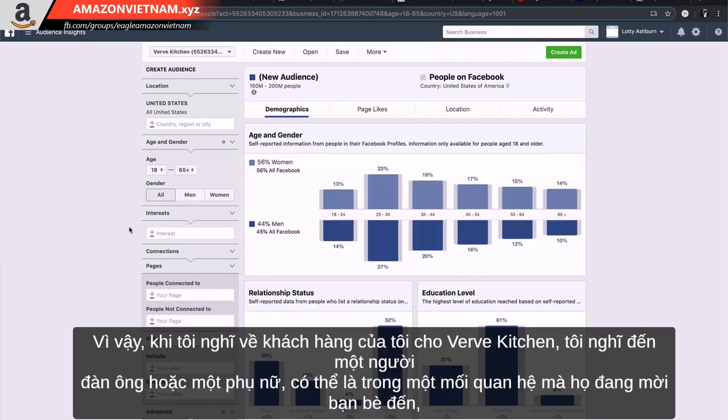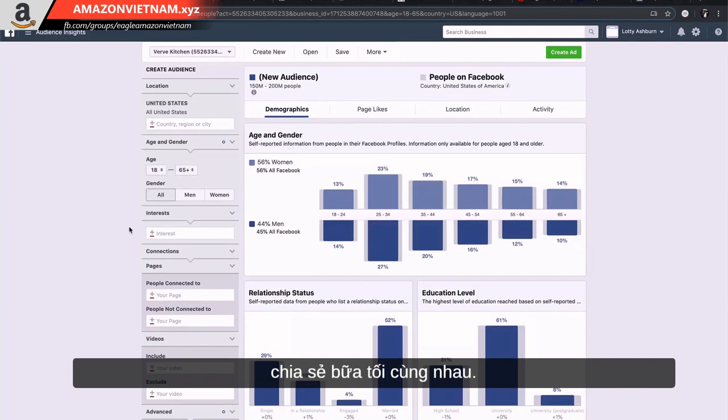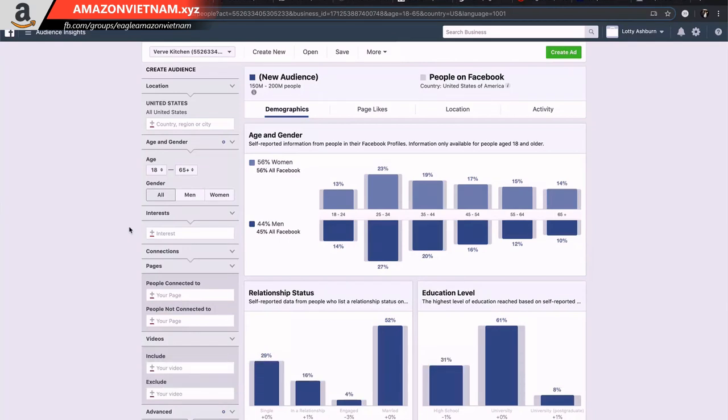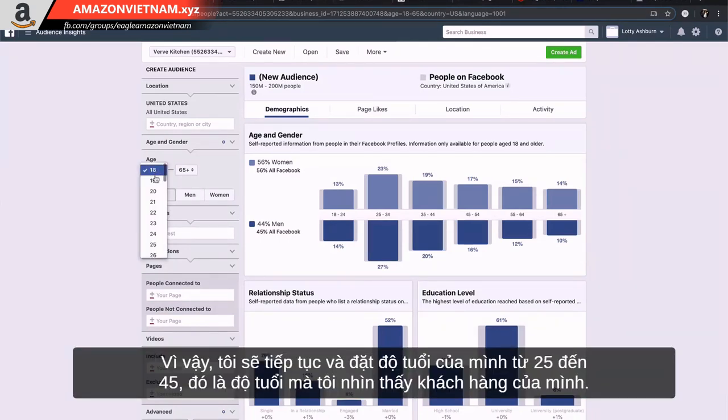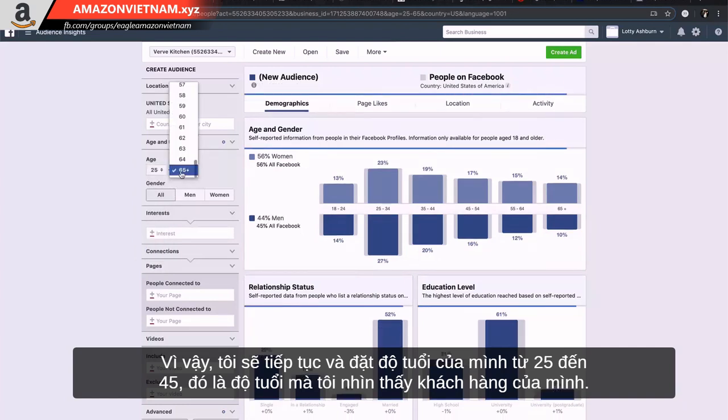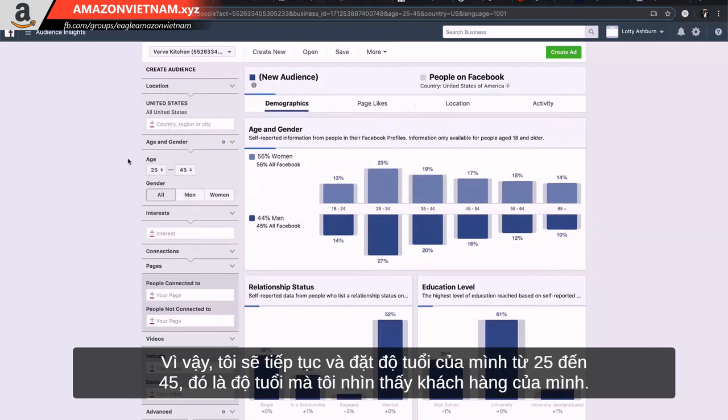So when I think of my customer for Verve Kitchen, I think of a man or a woman, probably in a relationship. They're inviting friends over, sharing dinners together. It's a very social brand. So I'm going to go ahead and set my age range to 25 to 45, as that's the age range that I see my customer being in.